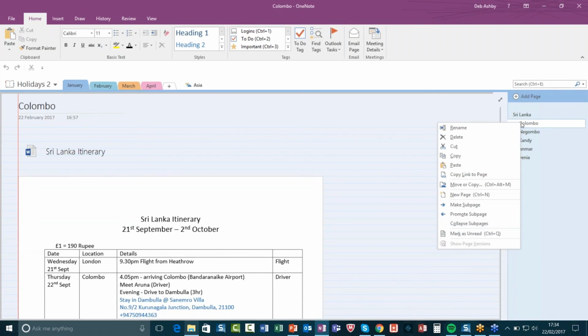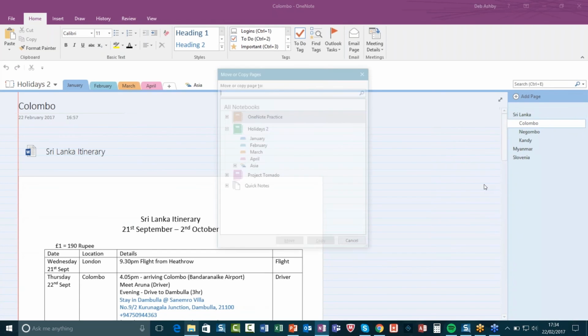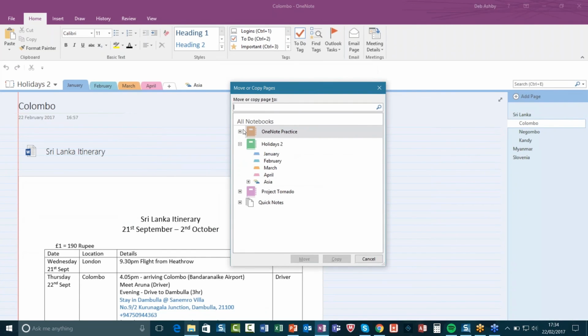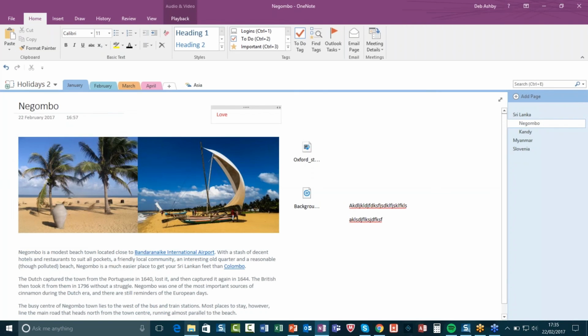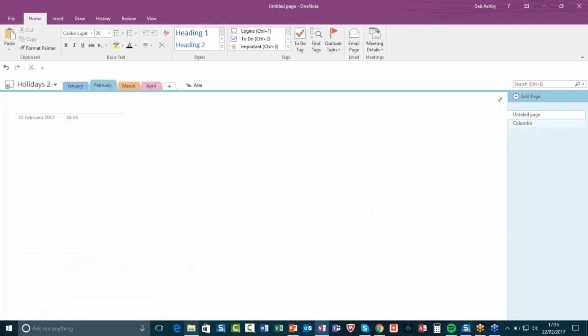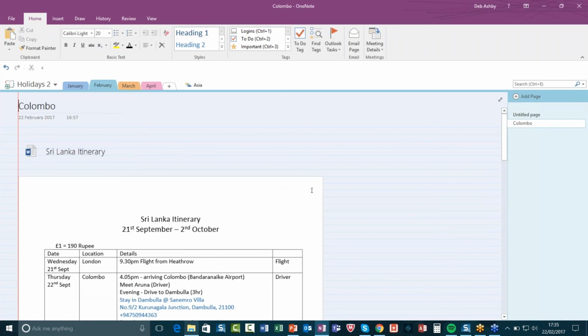If you right-click, remember right-click is always your friend, you have move or copy in there. I can select move or copy, and it then opens up all of my notebooks. So I have my holidays notebook open, showing me my sections. If I want to move Colombo to the February area, I can select February, and then choose if I want to move it or copy it. So I could choose move. And now when I click on February, the Colombo page is in there.